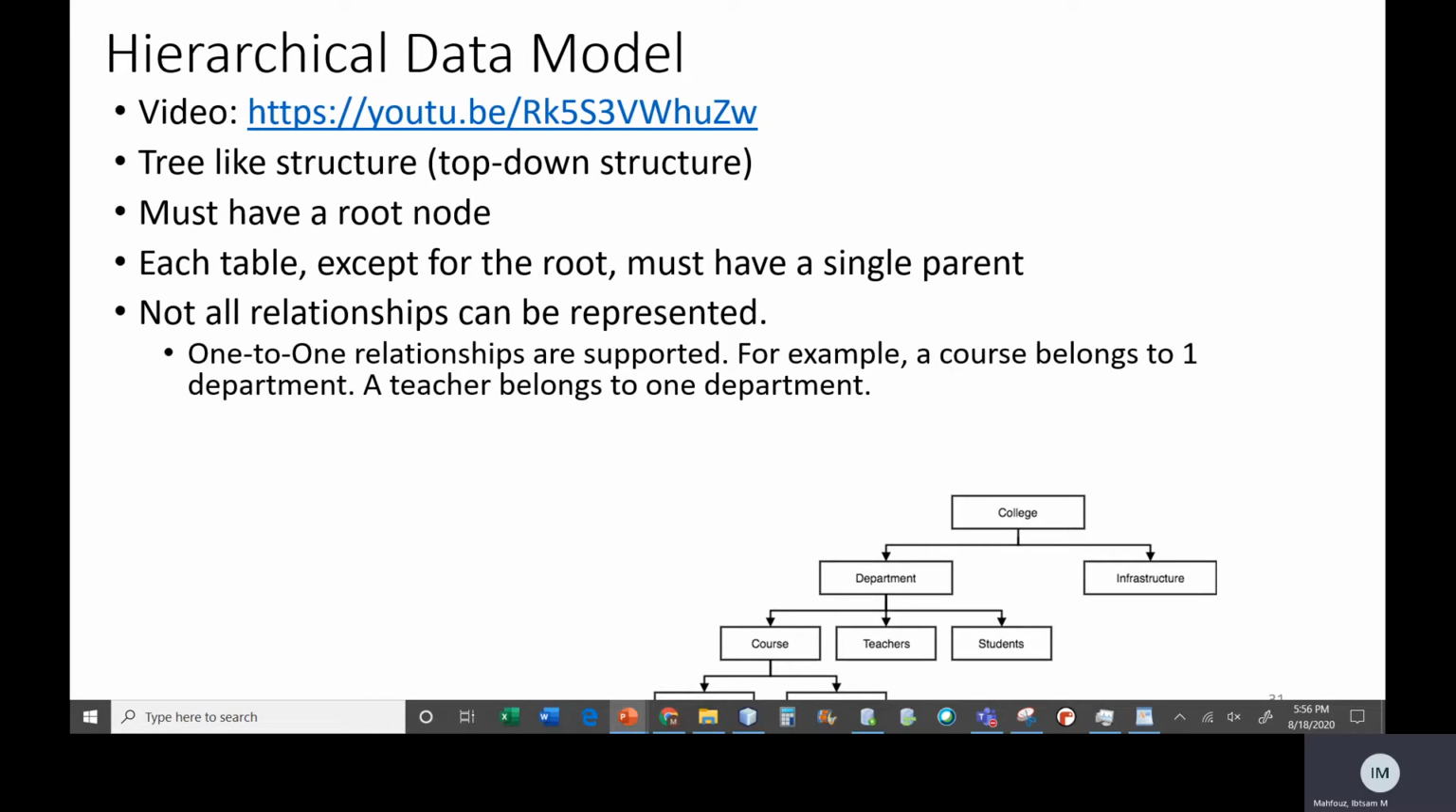entities. So as here, the college is related to the department and infrastructure. The department is related to the course, teacher, and students, but you see that there is no relationship between students and infrastructure, or a course and infrastructure, or a course and a teacher. So not all relationships that exist can be represented using a hierarchical data model, and that's why it's not heavily used right now. So if you think of a course here, it only belongs to one department.